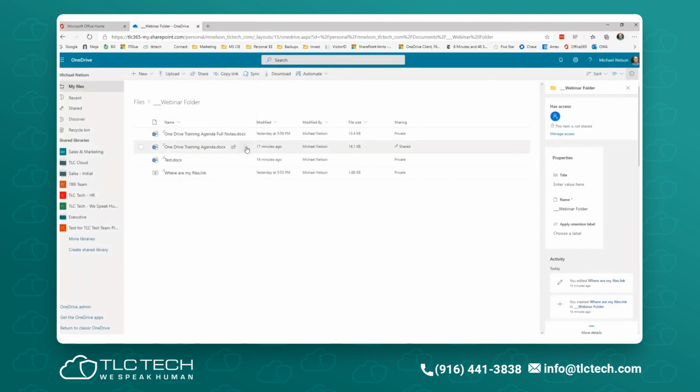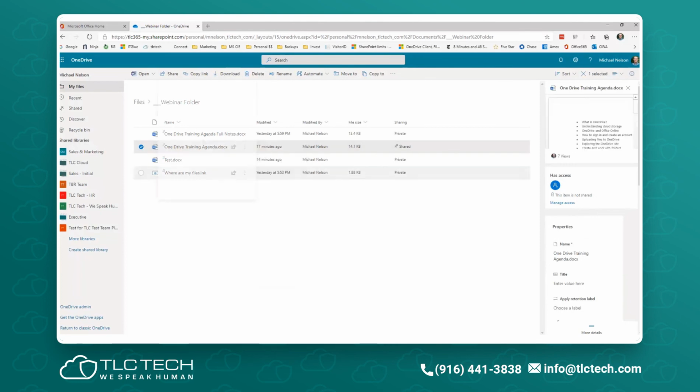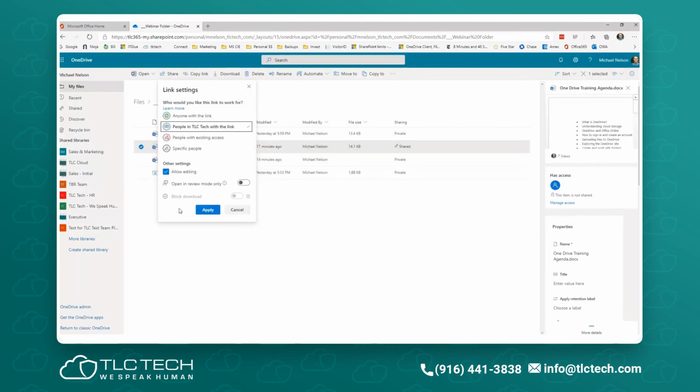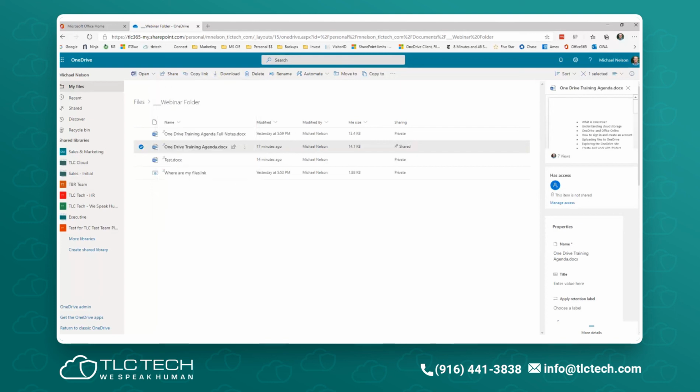Go this way and choose share, and then it pulls up the web-based. Again, same thing, same options. Anyone with the link, people with existing access, or specific people, and that's specific by their email address. Okay, so that's how you can share. That's how you can stop sharing documents with you.